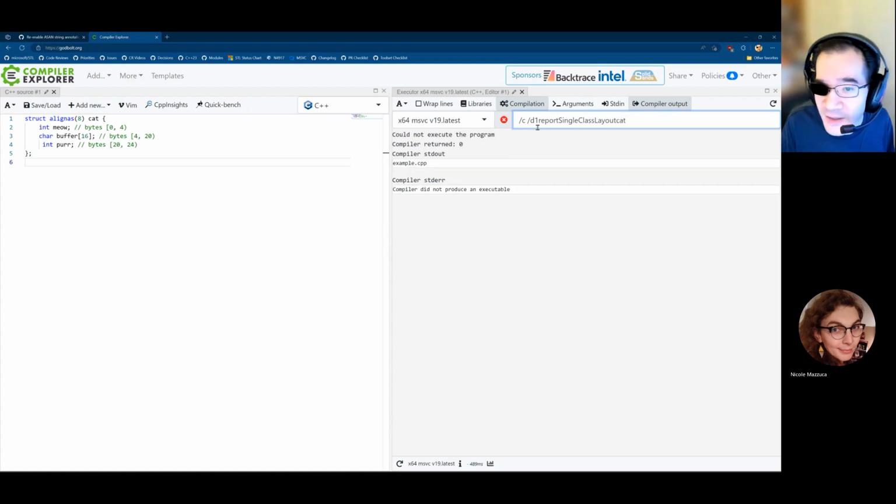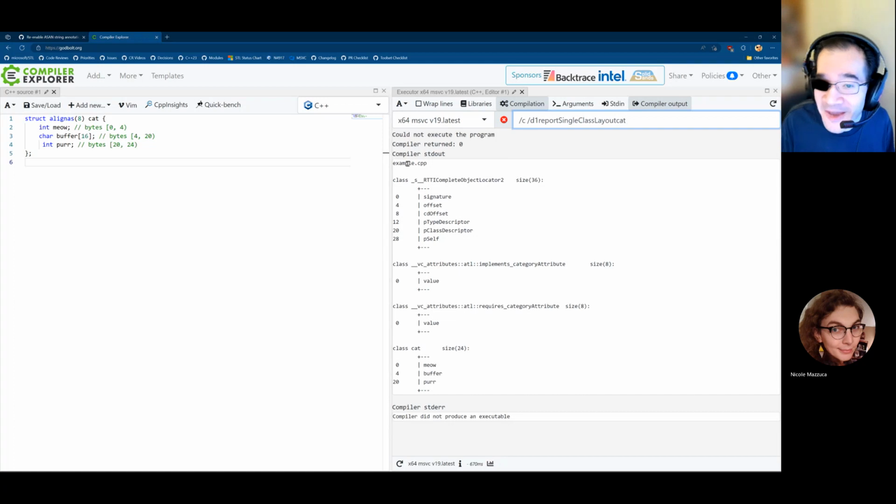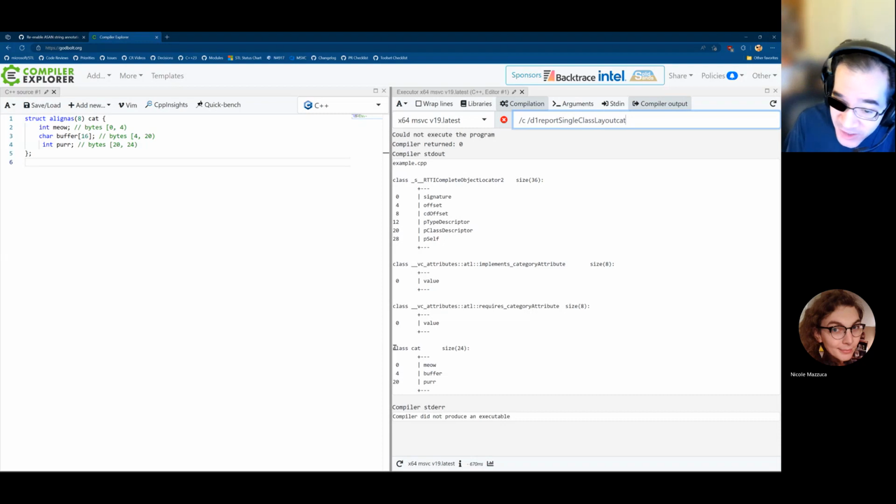This one is cat, so I'm going to say lowercase cat here. It prints out an ASCII art diagram. Here it's picked up a couple other things like ATL implements category attribute, which is like predefined or something. But here we get class cat. It's a 24-byte class, and it begins at offsets 0, 4, and 20 for meow, buffer, and purr, just like Nicole's comments demonstrate, and no padding.